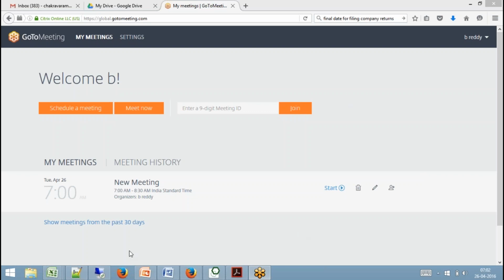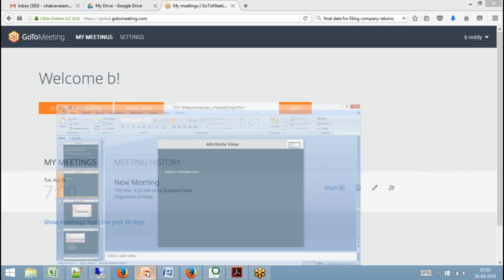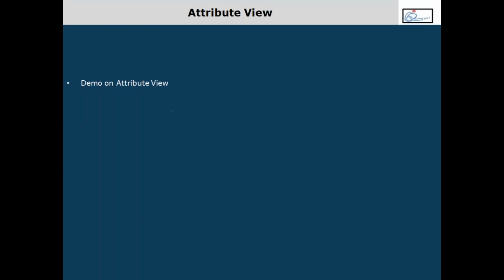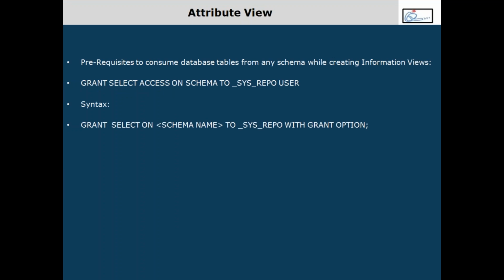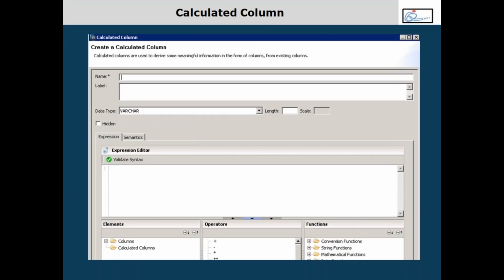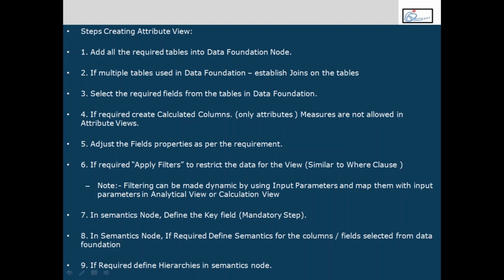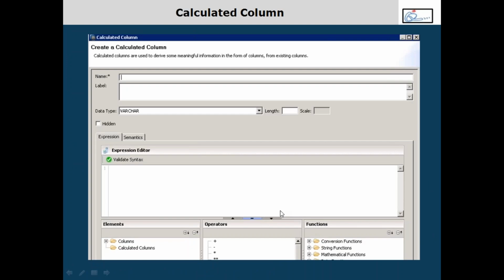Okay, in continuation to the last class, we've been dealing with attribute view. So these were the steps we looked at, and in attribute view, we also have the flexibility of creating a calculated column. Apart from the columns we derive from the table, we can also use some functions and derive a new column, which again will be an attribute. Measures are not allowed here.